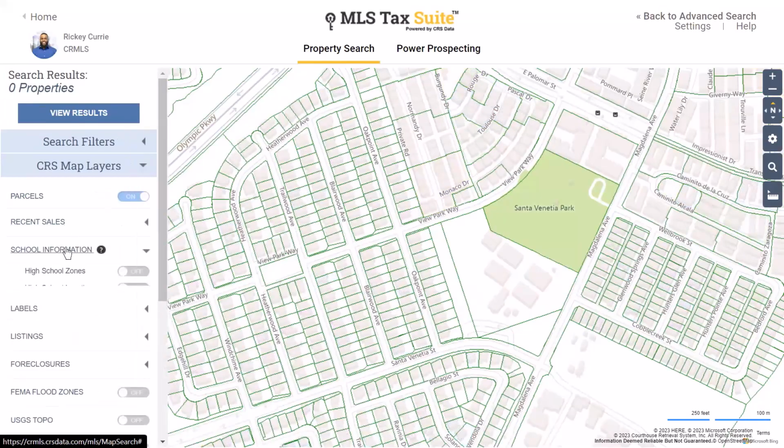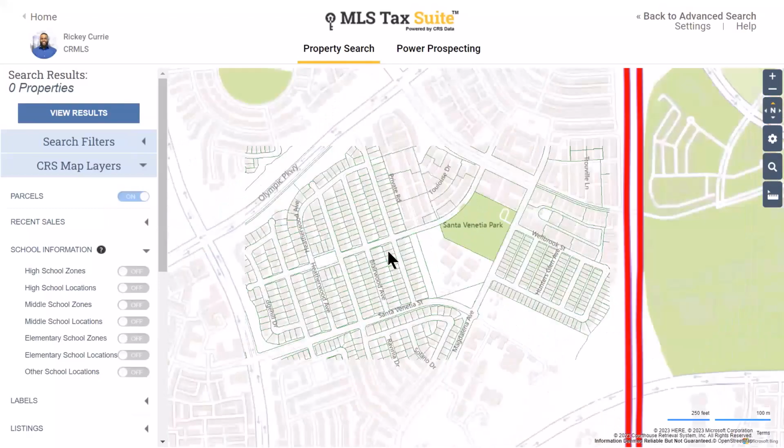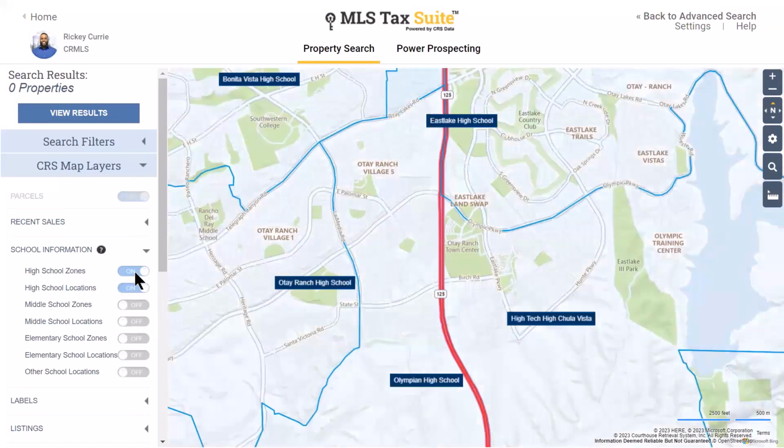Next, we have school information. Now, once you click on school information, this is one of those that you may want to zoom out just a tad, just depending on what you're looking for. If I turn on school zones, I'm able to see all the school zones and the school locations. Really cool.